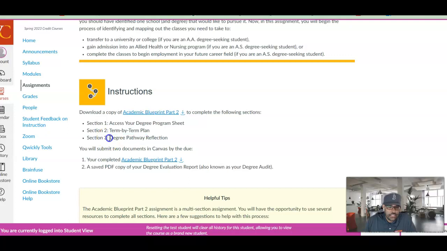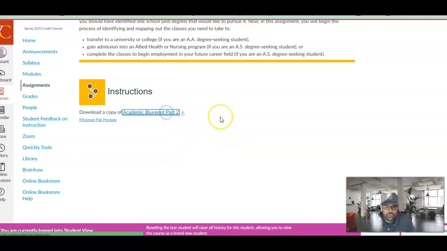And then finally, at the end of the document, there is a reflection, like I have in most of my assignments, where I need you to answer some questions with some detailed responses. So let's go ahead and just take a look really quick at the actual document.